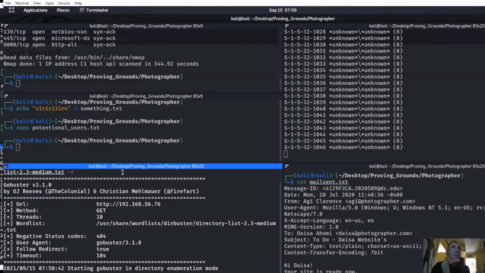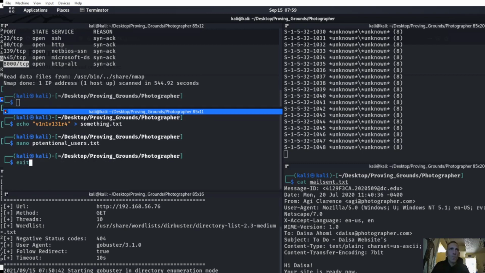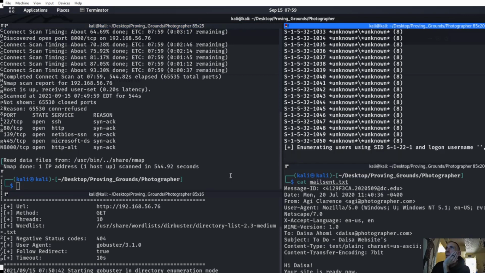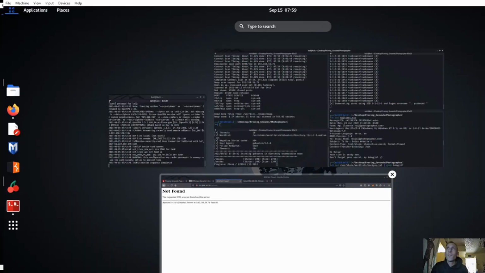What does Nmap bring back? 8000. So we have another port there. Port 8000, right there. I'm going to exit out here so you guys can see that a little better. You got anything over here yet? It's not looking like it. Here we go. Okay, port 8000. So we can go ahead and check that out, right there.